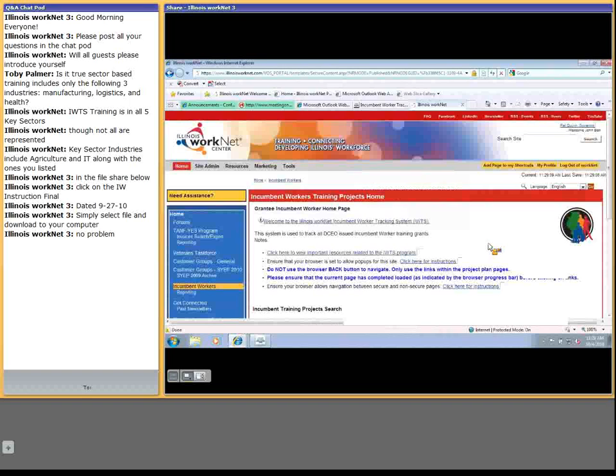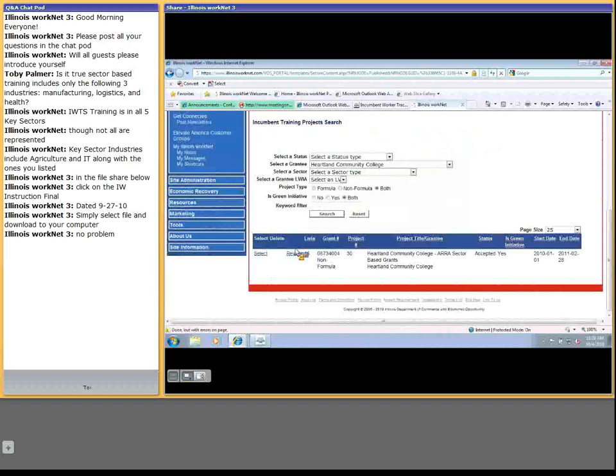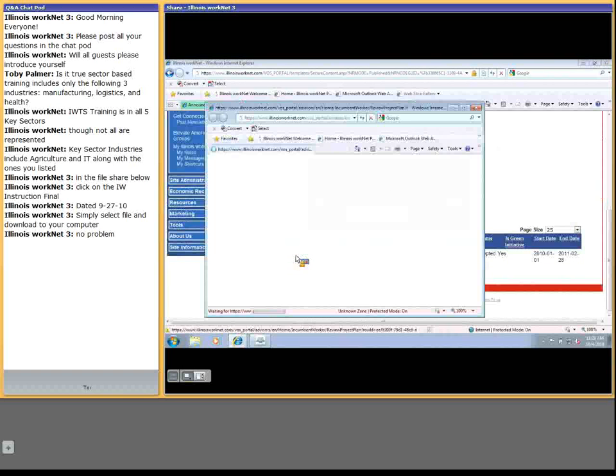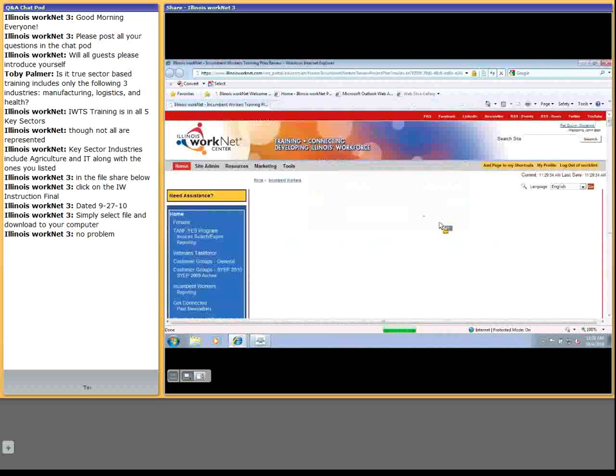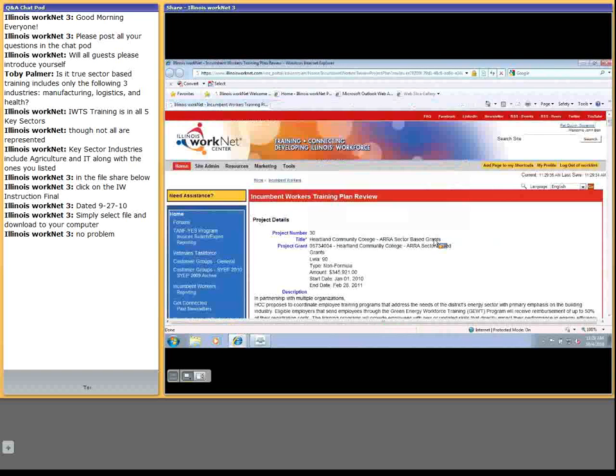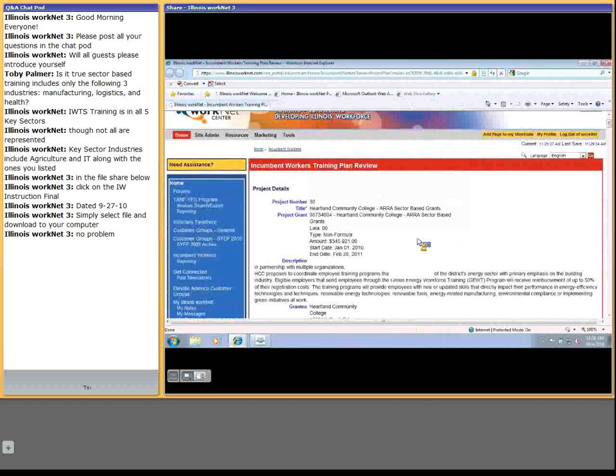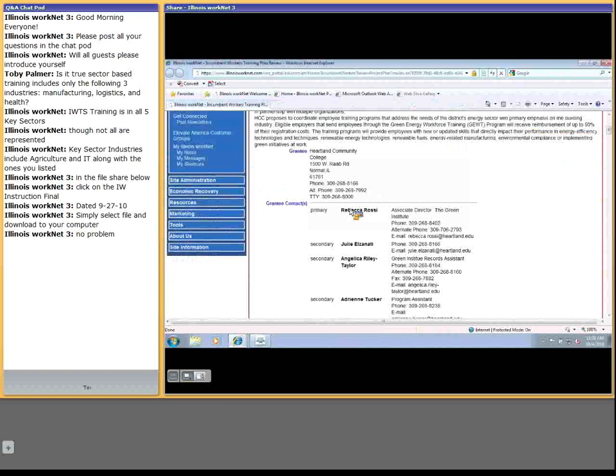So you'll notice as you do your search, you'll have a list like this come up. The first thing we want to do is review, and so we'll just follow the instructional document piece by piece so you get familiar with it. So I'm going to go ahead and click Review. And in a pop-up window, with a new browser, you'll notice that it gives you all the project details.